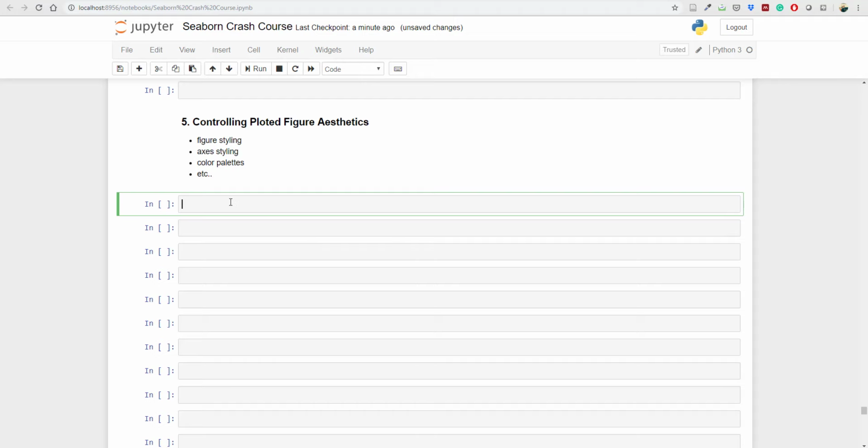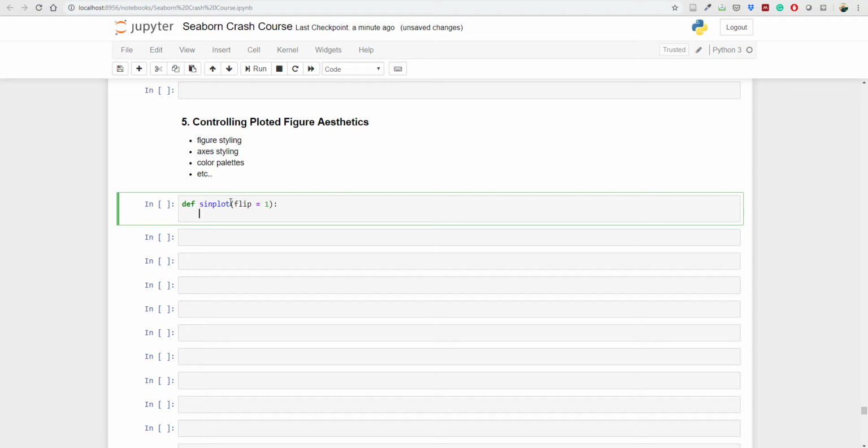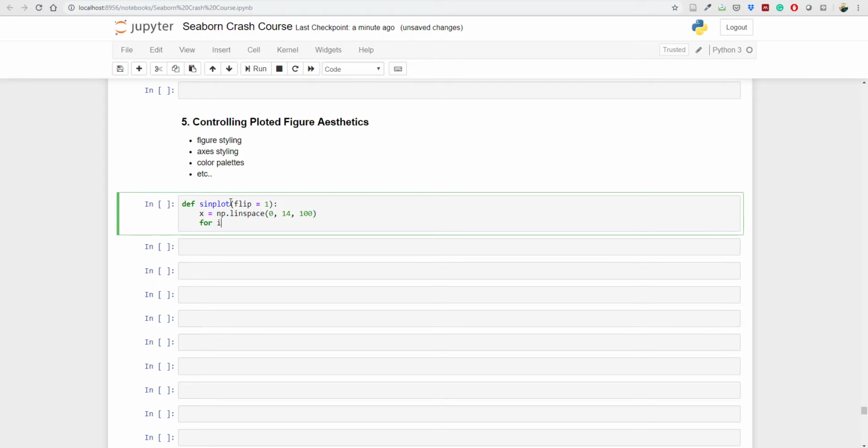Now let's go ahead and create a plot which has a lot of sinusoidal signals. To do that, we are going to create a sine plot with, let's say, a parameter flip equal to 1. This is a Python function, you can say. Here we have x equal to np.linspace, and that linspace is 0 to 14 and set to 100. Then we have a for i in range 1 to 7.